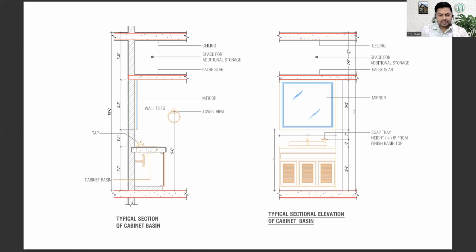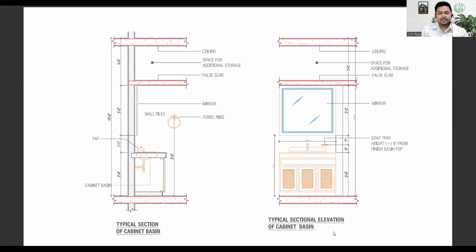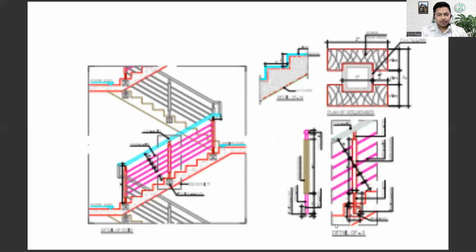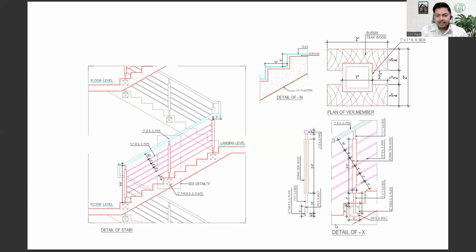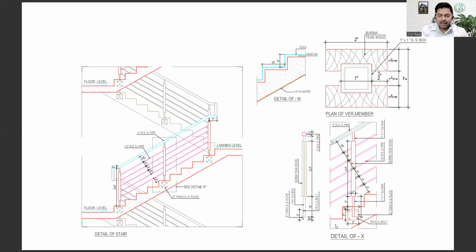Now let's come back to what we were checking: the different things that we are going to see in our drawing. Over here you can see a typical section of the cabinet basin, and after that we have the typical sectional elevation of the cabinet basin. Everything will be shown properly here. Then we have the details of the staircase, and the cross section and the elevation will also be shown to you. We are planning to cover each and everything here, and not just this, we will also cover a structural drawing. I will open the drawing for you first, and after that I will take you to the particular page. Let me show it to you.